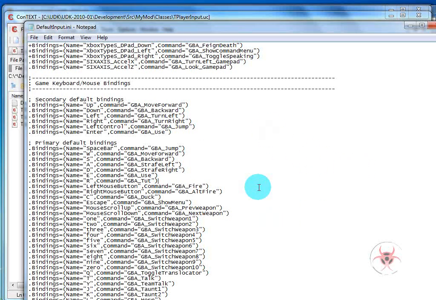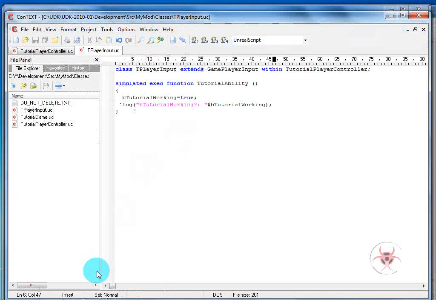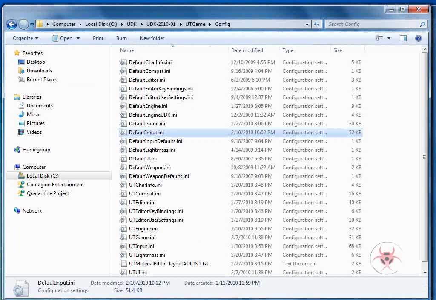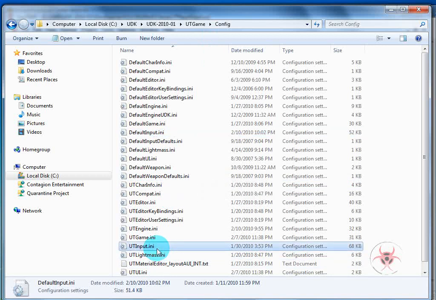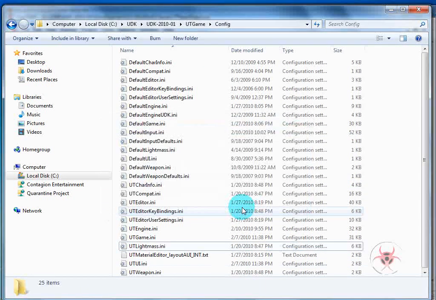If you get a little thing that yells at you because you have this on read only, you'll want to turn that off first before you save it. Okay, so we can close out of there. Now what you also need to do is inside your config file where you found the default input, scroll down to UT input and delete it. You don't want it anymore because we want to create a new one.